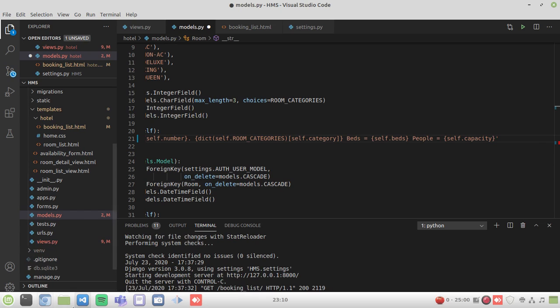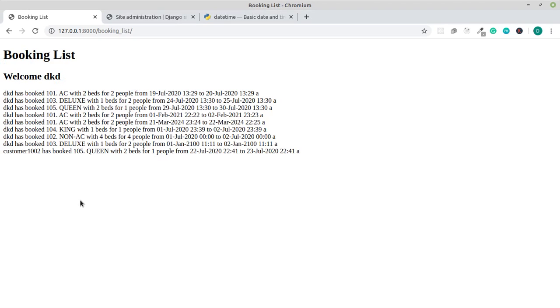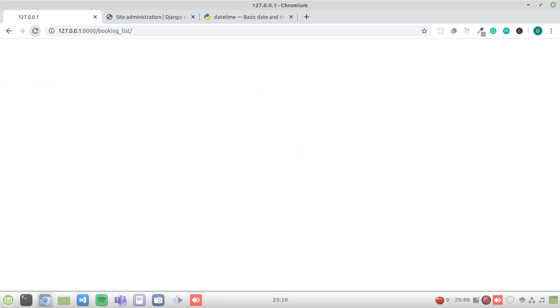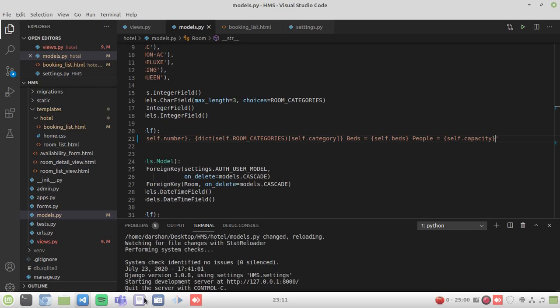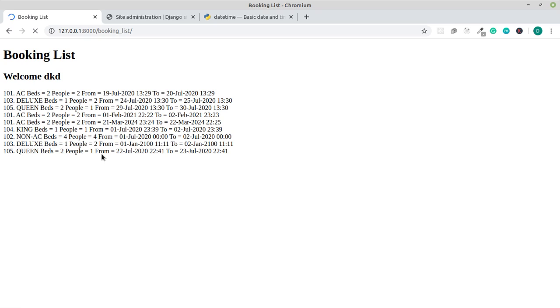So I'll save it and go over to our browser, refresh. Well, it's taking time. Okay, our server was restarting. Let's refresh now. Okay, now it looks good. Now 101 AC, beds is 2, people is 2, from this time to this time. Now that is something that we wanted. Now we can put it into divs and then display it along with a great CSS.